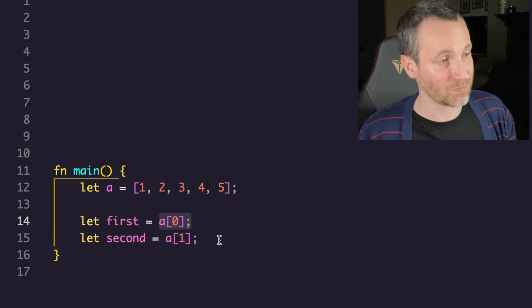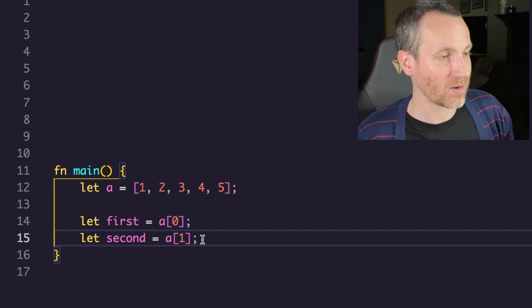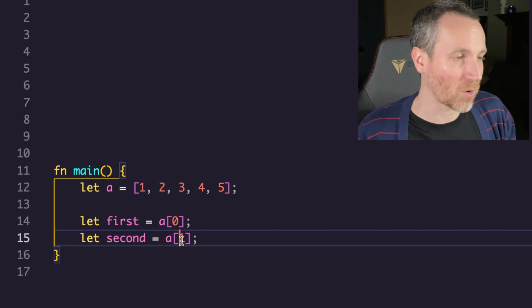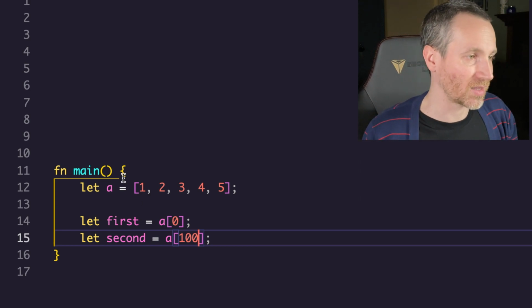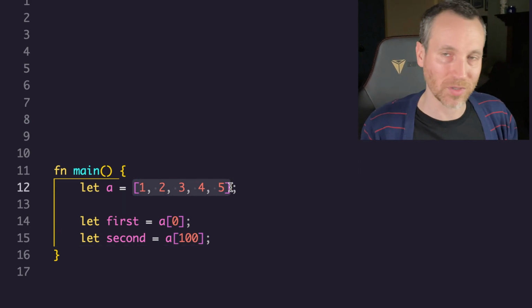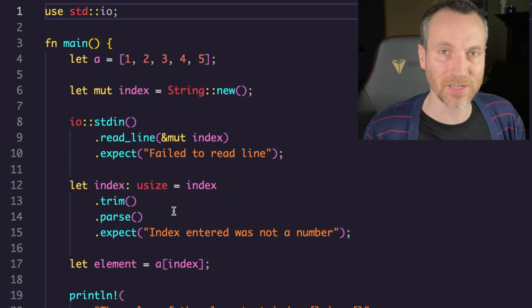So this will actually access the first element. This would be the second element you have here. If you tried to do like 100, that's actually not even going to compile because it knows that this fixed size array that was declared here will never be more than 5. So this actually doesn't compile.